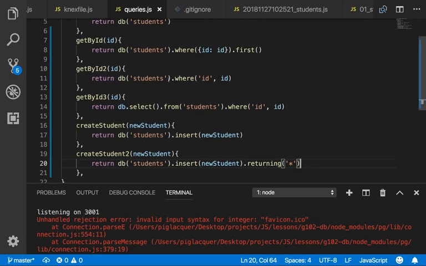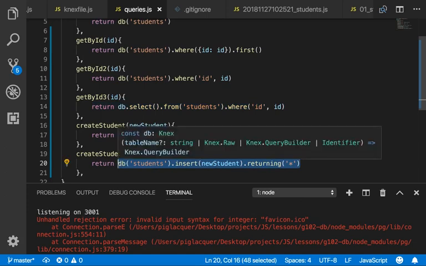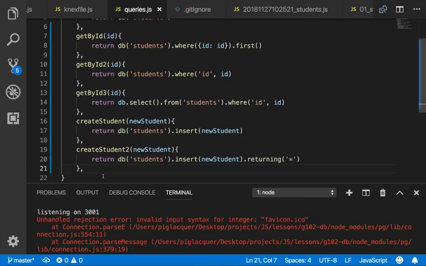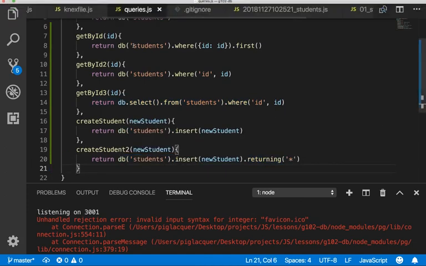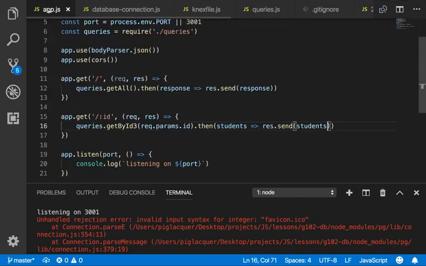Cool. You could probably do something similar to this. I'm sure the knex docs have a little bit more loquacious method of doing it, but again, if this makes sense to you, keep doing it that way. Cool. All right, now we need our post route.